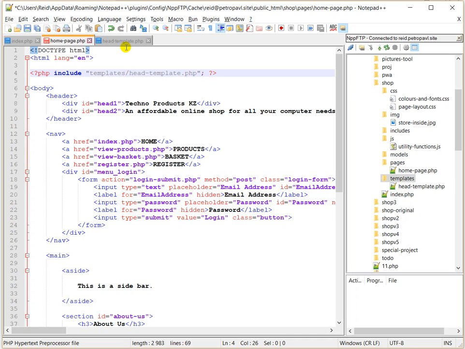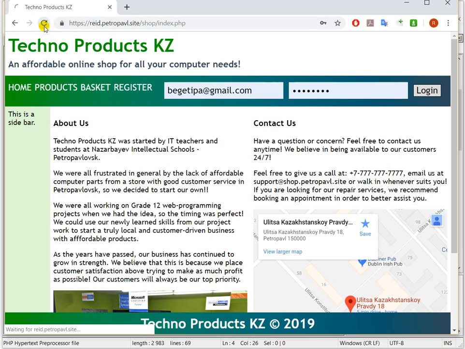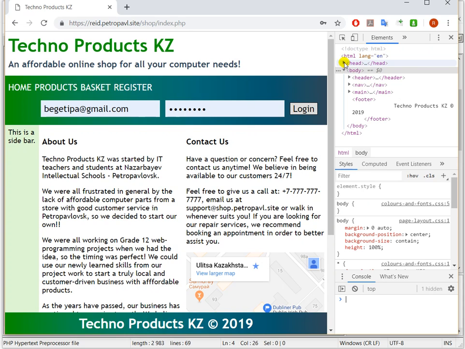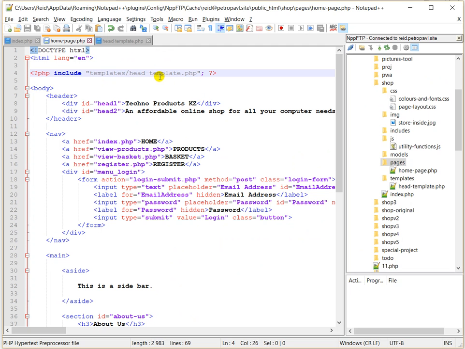Okay, let me just double check on that. So what we're going to do is include /templates/head template.php. Okay, let me save that, and let's go and check. Let's refresh the page and inspect the elements. We'll see the head is still there, but it's been pulled from a different file, which is this file here. Okay, so let's go and template some of the others as well.